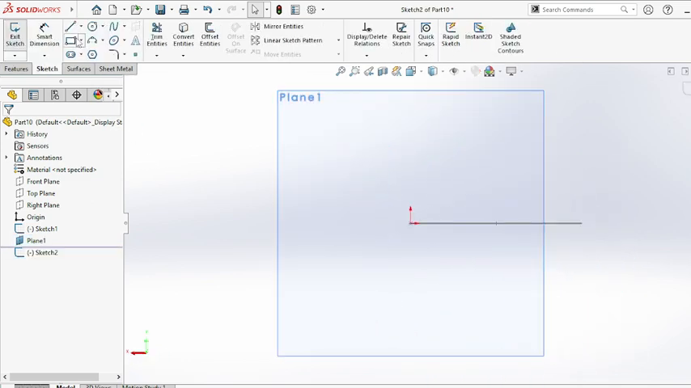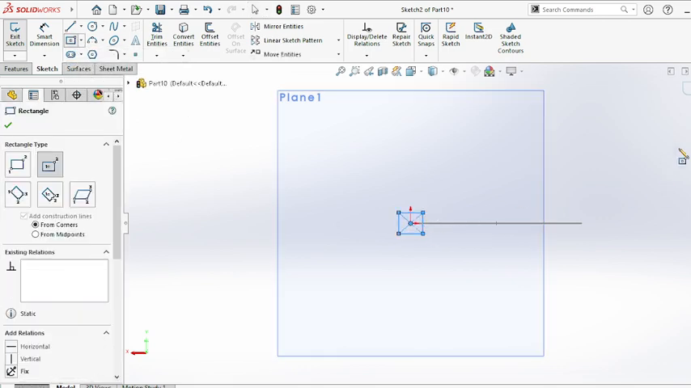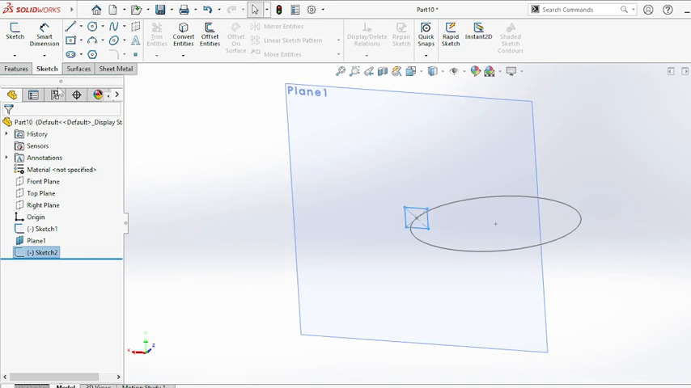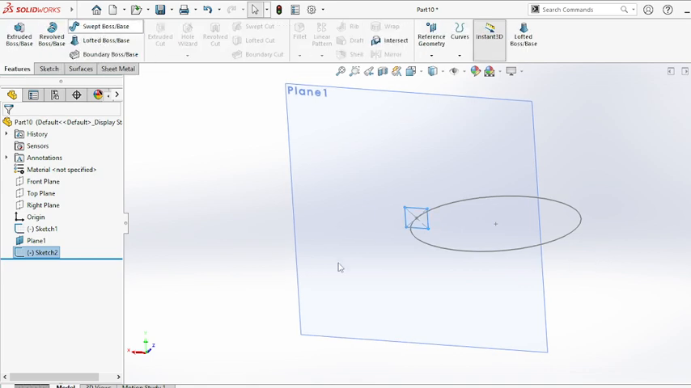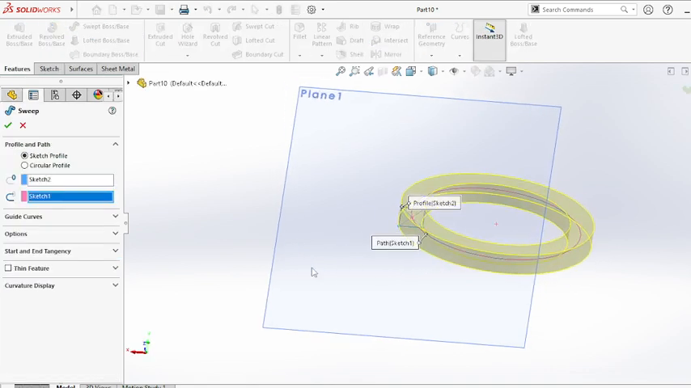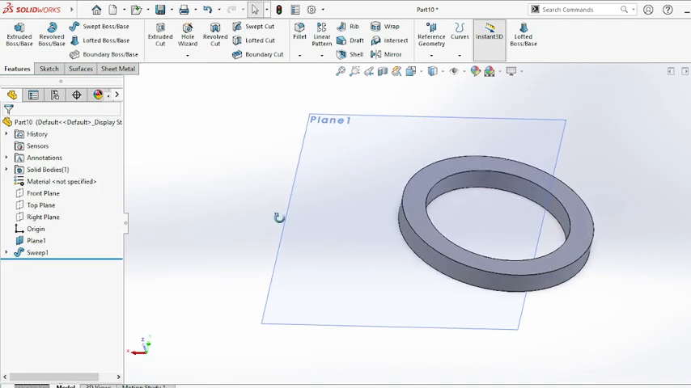Select this plane, sketch option. So what profile do you require here? For example, here I am drawing a rectangle. I want the rectangular profile. Click here, sweep command. My path is circular, so you can create this, and observe this one.